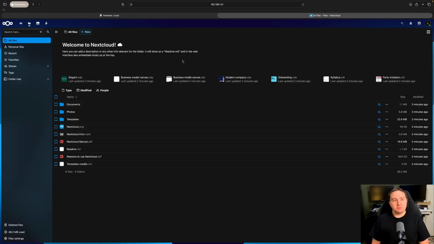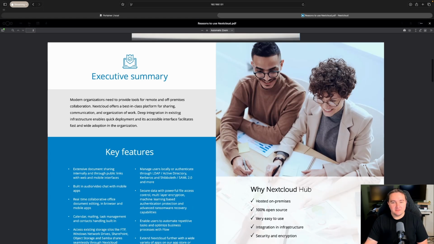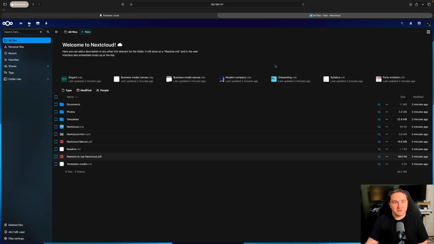And then also, most importantly for me, is the fact that you can upload multiple different media types. As you can see here, you can upload photos, as PNGs, MP4s, PDFs, Markdown, and you're able to just pull this stuff up and take a look at it. See? And you can read through the nice PDF and see what NextCloud's all about, which is awesome.